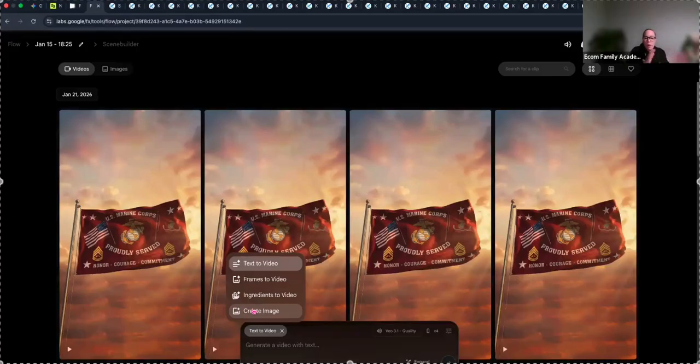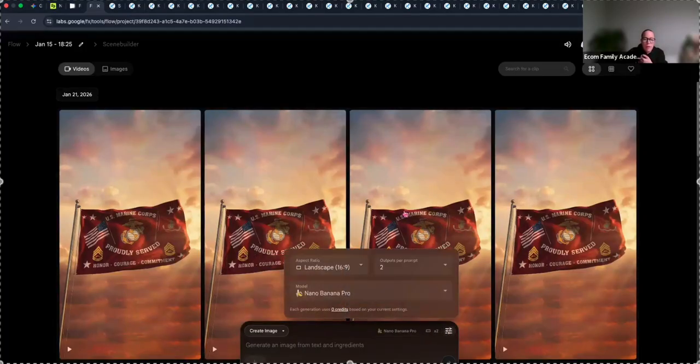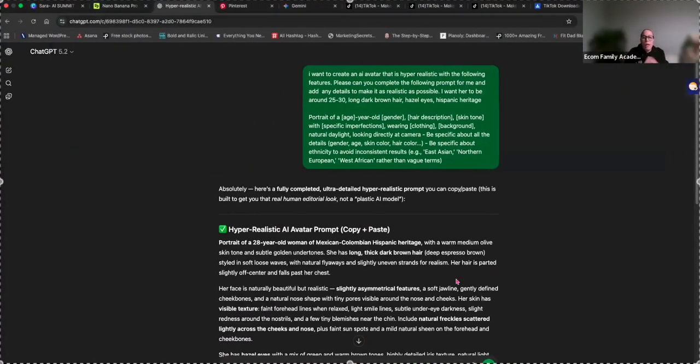Oh, so there you go. If you can't have VO3, as Amanda said, you can have it in here. You just click create image, and then it uses Nano Banana Pro, and then you can come here, do portrait, choose Nano Banana Pro, and then do your output here. So there are different places where you can use Nano Banana Pro, but that's the one we usually use, okay?